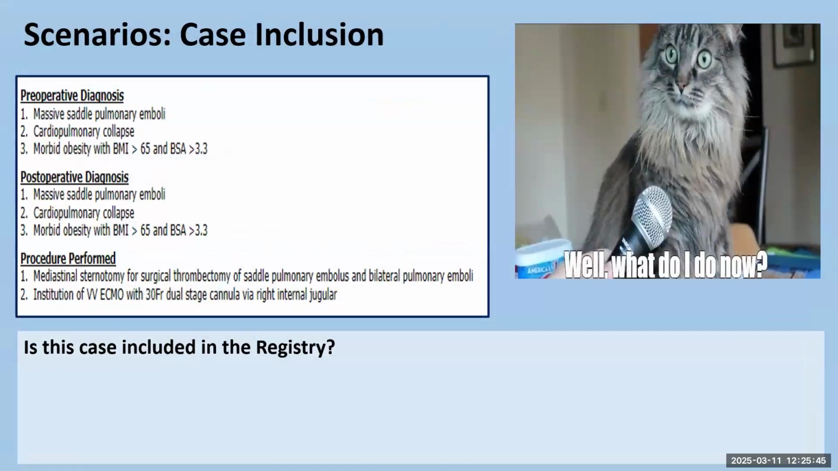Okay. So the first scenario is on case inclusion. Your pre-op diagnosis is a massive saddle pulmonary emboli, cardiopulmonary collapse, morbid obesity. Your post-op diagnosis, massive saddle emboli, cardiopulmonary collapse. Procedure performed, mediastinal sternotomy for a surgical thrombectomy of the saddle pulmonary embolus and bilateral pulmonary emboli. Institution of VV ECMO. Is this case included in the registry?